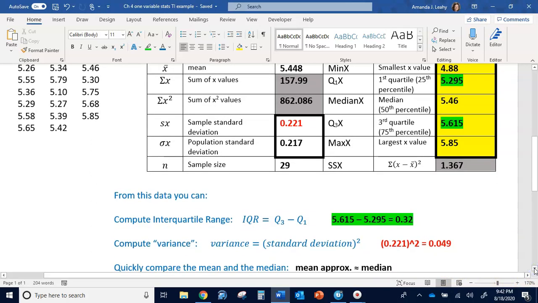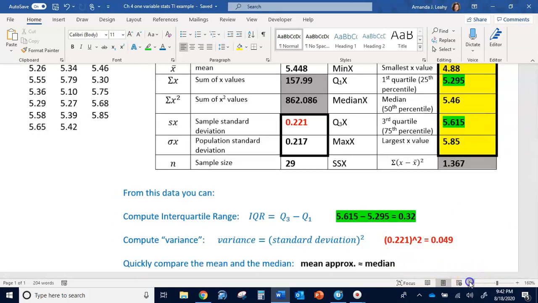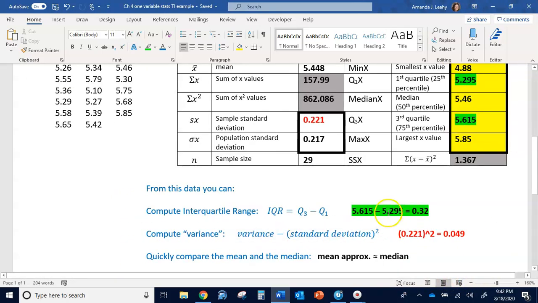One thing that we find useful sometimes is being able to compare the mean and the median. So this will give us a real quick calculation of both of those to compare. I noticed that the mean is 5.448 and that the median is 5.46. Both of those are very, very close to each other. So I might say that the mean is approximately equal to the median, or that the median is slightly larger than the mean.